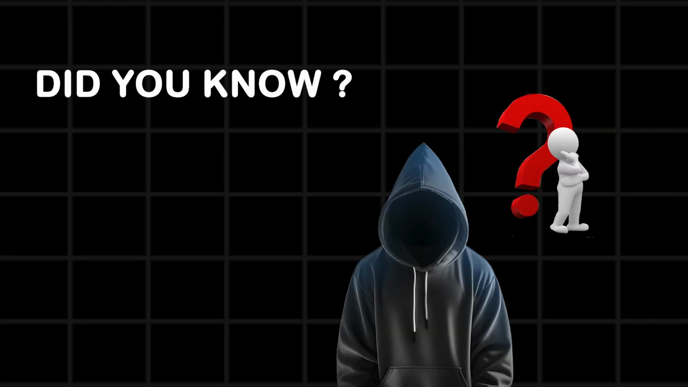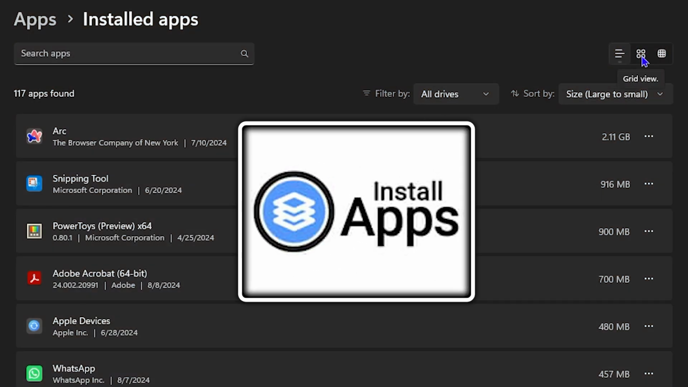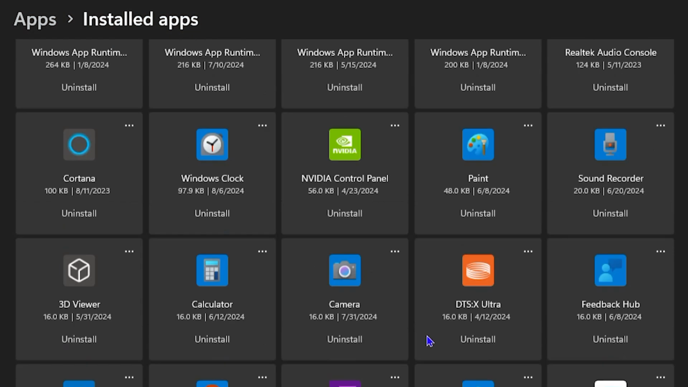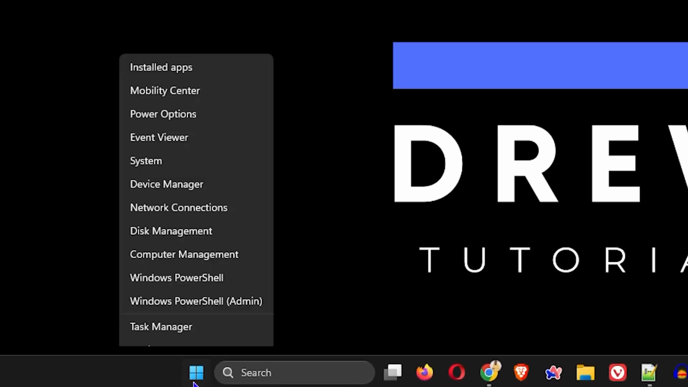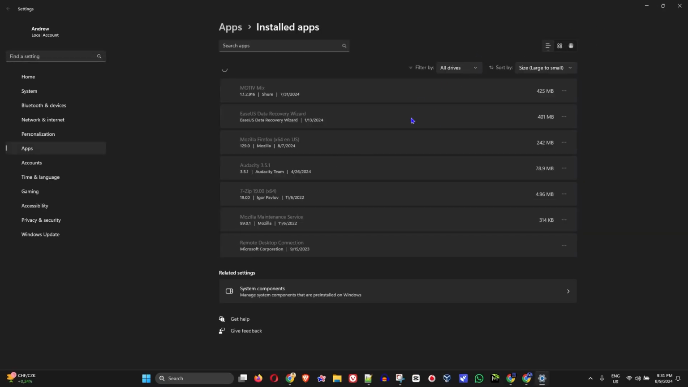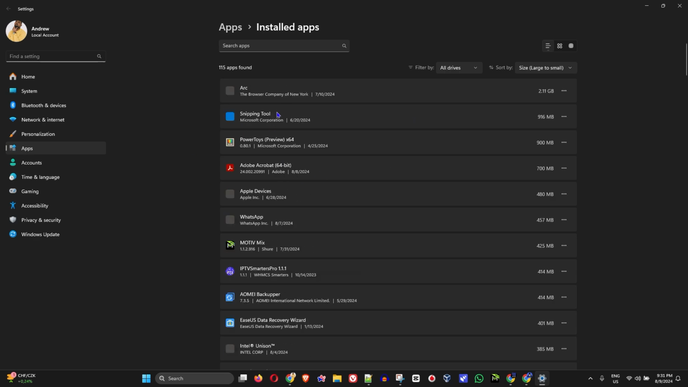Did you know that you can change the view of your installed apps from a list view on your Windows 11 PC? And I'm going to show you how easy it is to do so. So go ahead and right click on the Windows icon on your taskbar, click on Install Apps. Now from here, you will see that all your applications are currently shown in a list view.